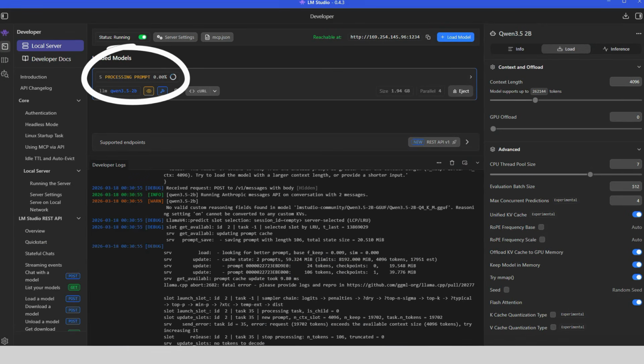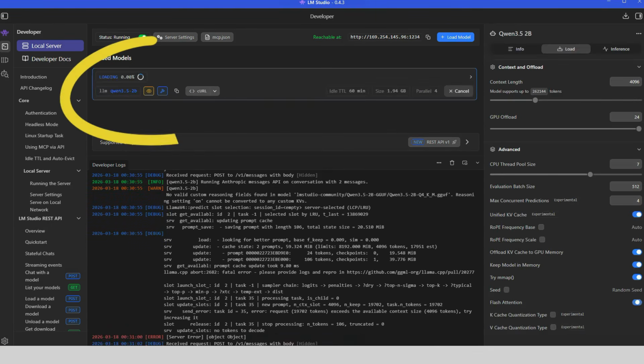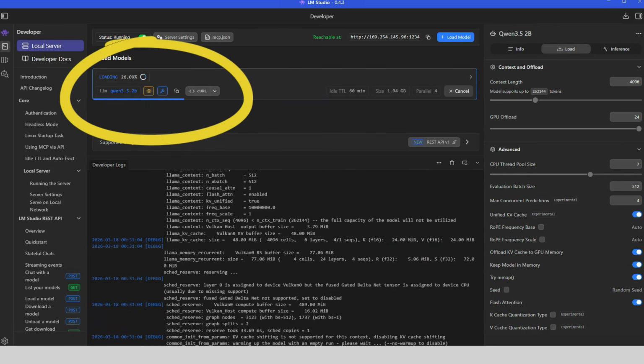But there are a few interesting things happening here. The progress is going up and coming back. And sometimes the model gets rejected and auto-reloaded. So something clearly strange is going on here.